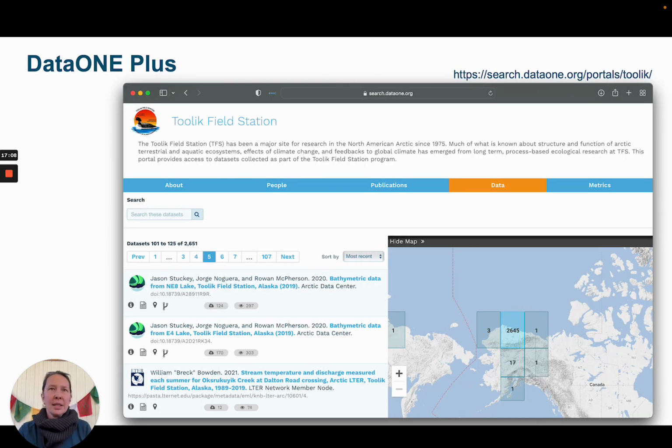So DataONE Plus provides an opportunity to create collections of data within themed portals, collating data sets that span the DataONE network. And that means whether the data are in EDI or Dryad or USGS or KNB, they can all be viewed at a single location, and the criteria for inclusion are defined by you. For a field station, such as Toolik shown here, that might be a bounding box reflecting the field site location, or a search term with the field site name, or even a combination of these and other criteria.